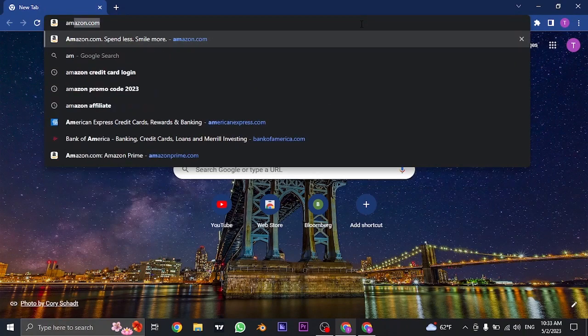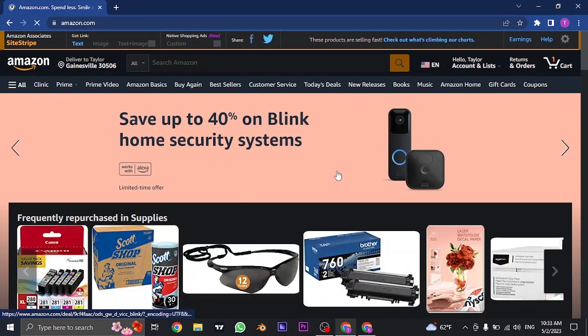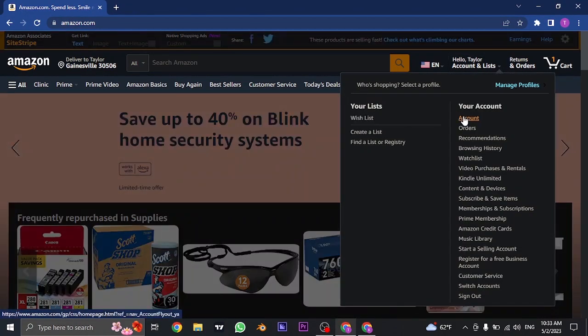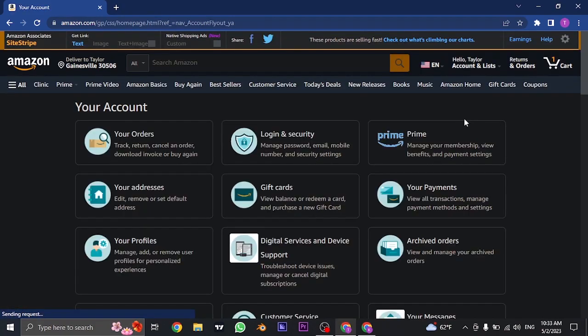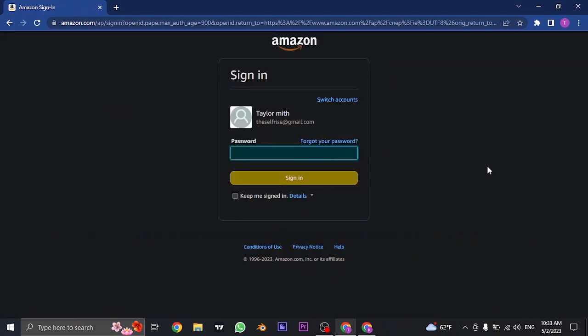Open up your web browser and search for amazon.com and then log into your Amazon account. Once you are logged in, just hover over accounts and list and head over to account. Inside of accounts, you'll see an option called login and security. You can click on it and you may need to type in the password of your Amazon for security. Tap on sign in.